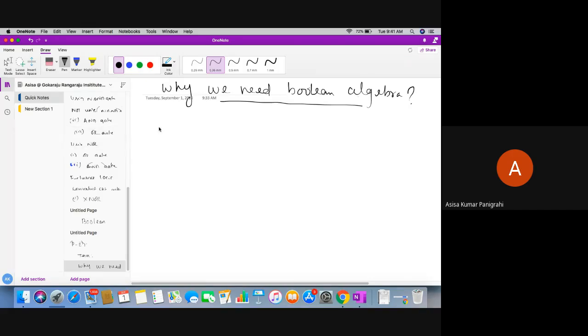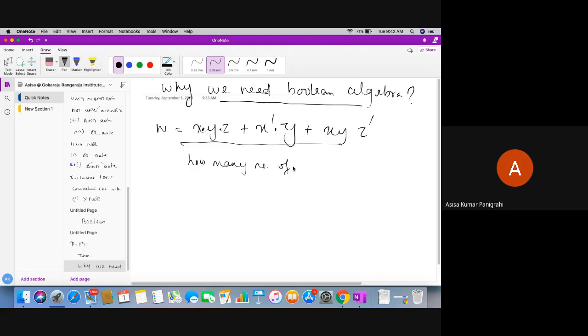Let's say I'm giving you one example. Let's say W is XYZ or X bar Y. I have not written the dot, but obviously it's a dot. Remember this, XYZ means X and Y and Z, or X bar and Y, or XYZ bar. Let's say this is my logic equation. Now tell me, in order to implement this logic equation, how many basic gates are required? Can anybody just guess it?